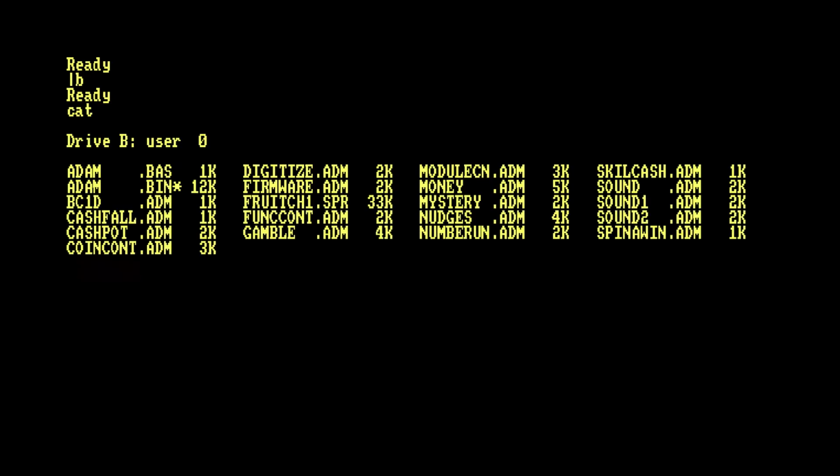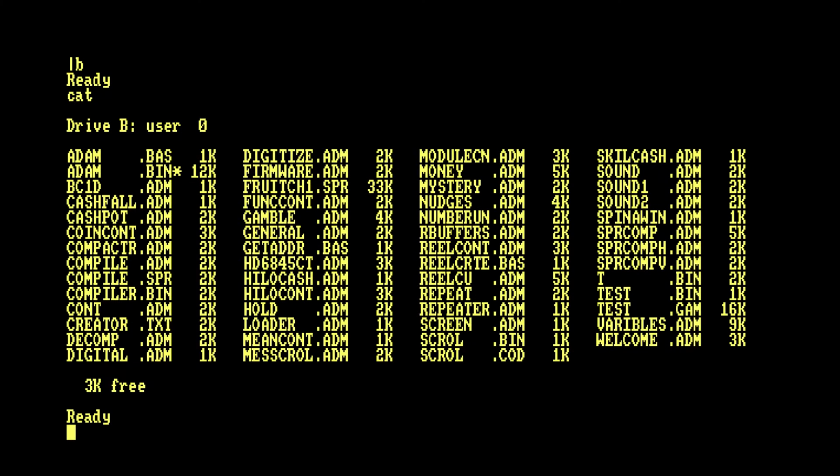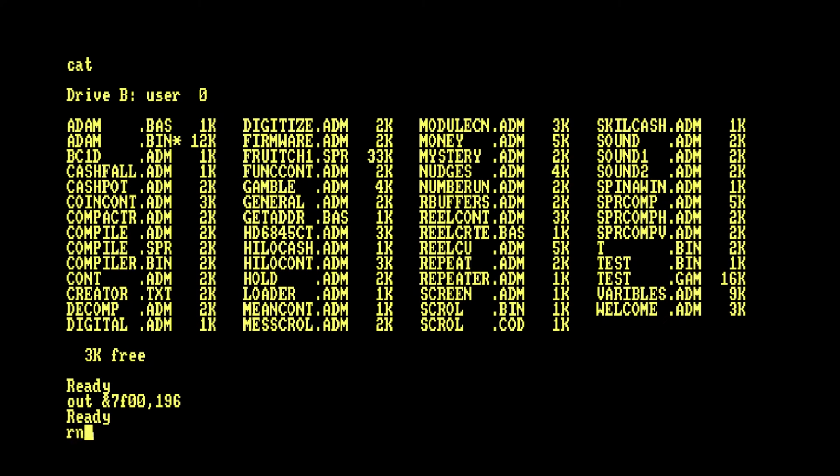Okay, so in my B drive, hopefully, I've got Adam, and I've got all the various assembly files for this. Because I'm using the 6128, I'm going to load Adam into one of the extended memory banks.